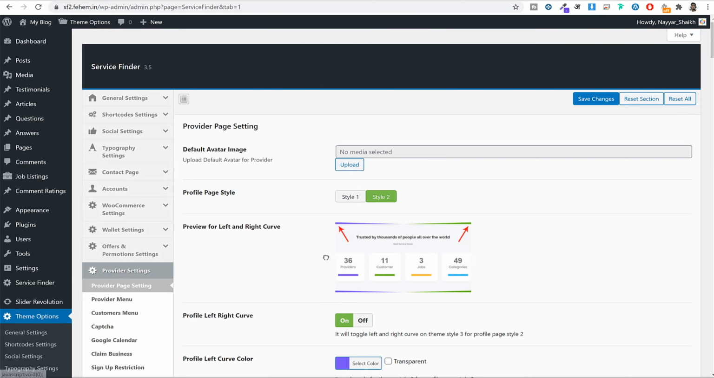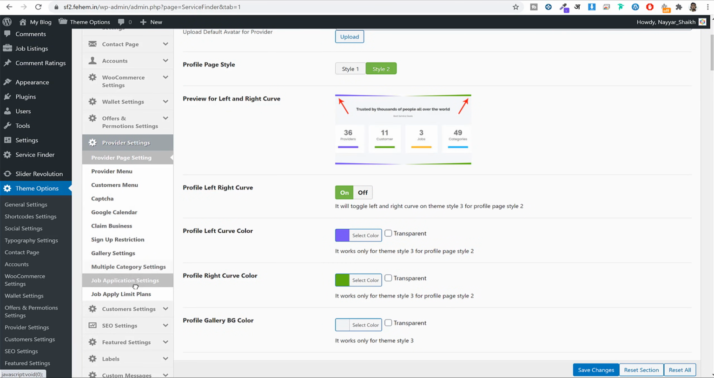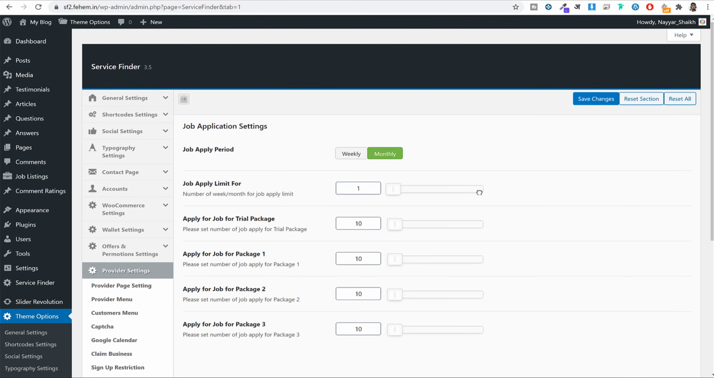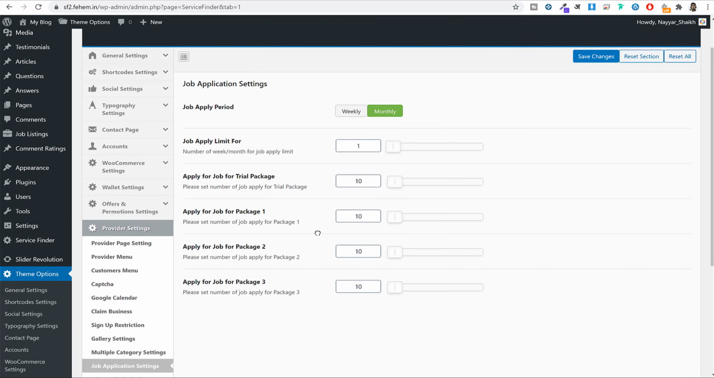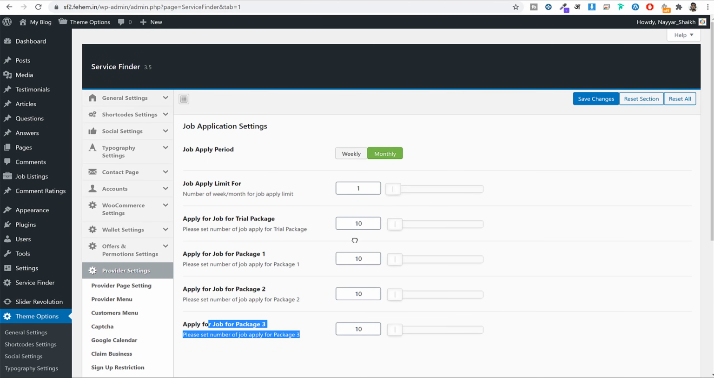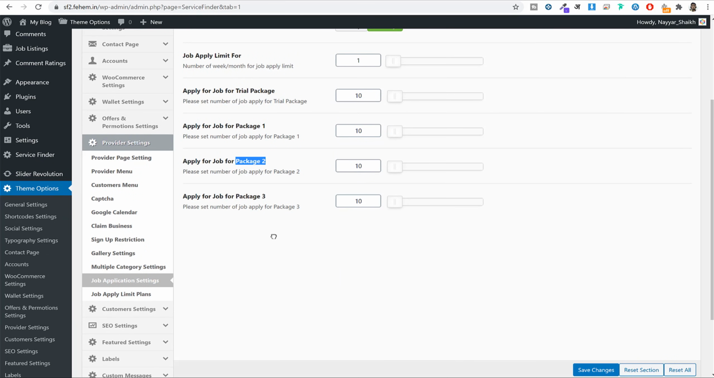So under provider settings, you will see these options: job application setting and job apply limit. First click on job application settings, and here, as you can see, if you want, you can set some limit on how many jobs a person can apply for in a month or in a week. And if they select package 1, package 2, package 3, how many jobs they can apply for. So we have created different packages for service providers. If a service provider selects package 1, how many jobs can they apply for. If they select package 2, which was the bronze package, or package 3, which was the gold package, how many jobs they can apply for with these packages. Okay, so you can set these options.